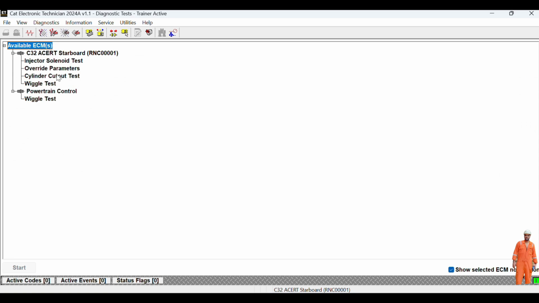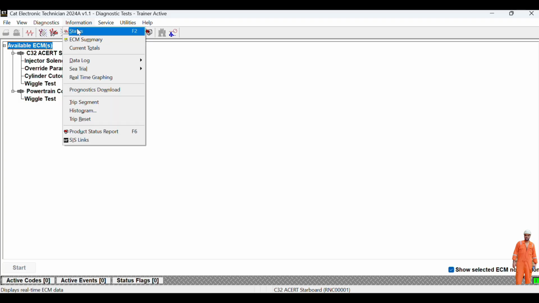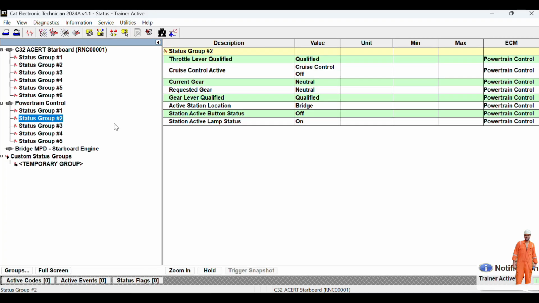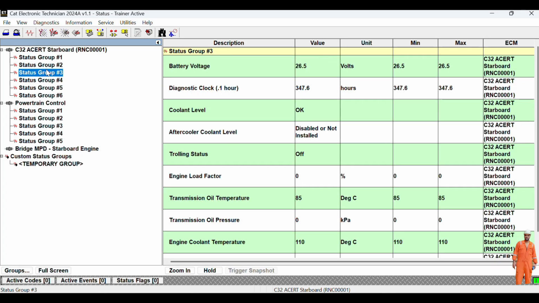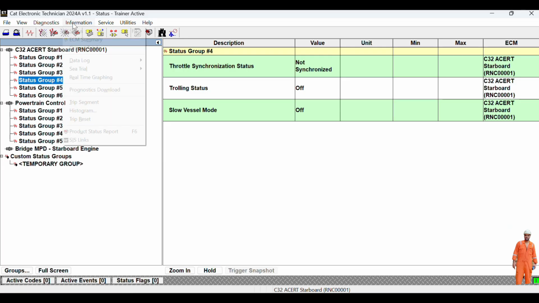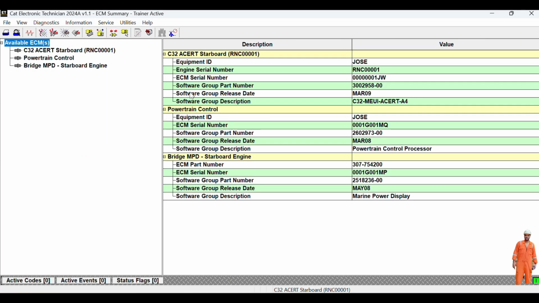Okay, now next is go back. I think we have completed all the tests. This is powertrain control. You cannot wiggle the powertrain. That's basically, don't do it. Next, information. Now status, the status of the same which we have seen. Okay, you can see all the running parameters of the engine.